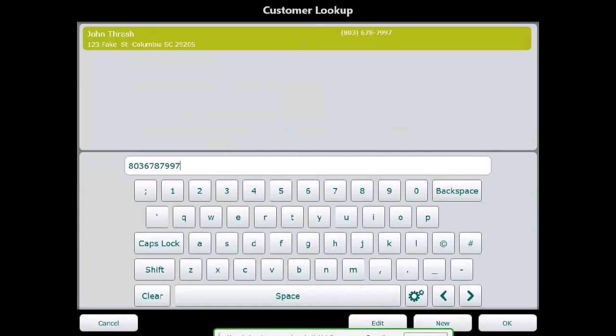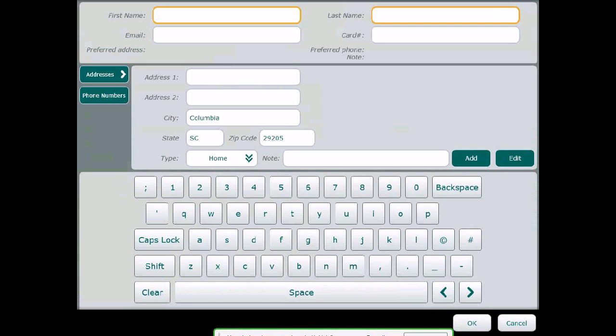If the customer pops up, we can hit OK at this point. But if the customer did not pop up, what we would have to do is press new. So we'll go ahead and do that. Then we type in the name. All right. And then we're going to put in the address.